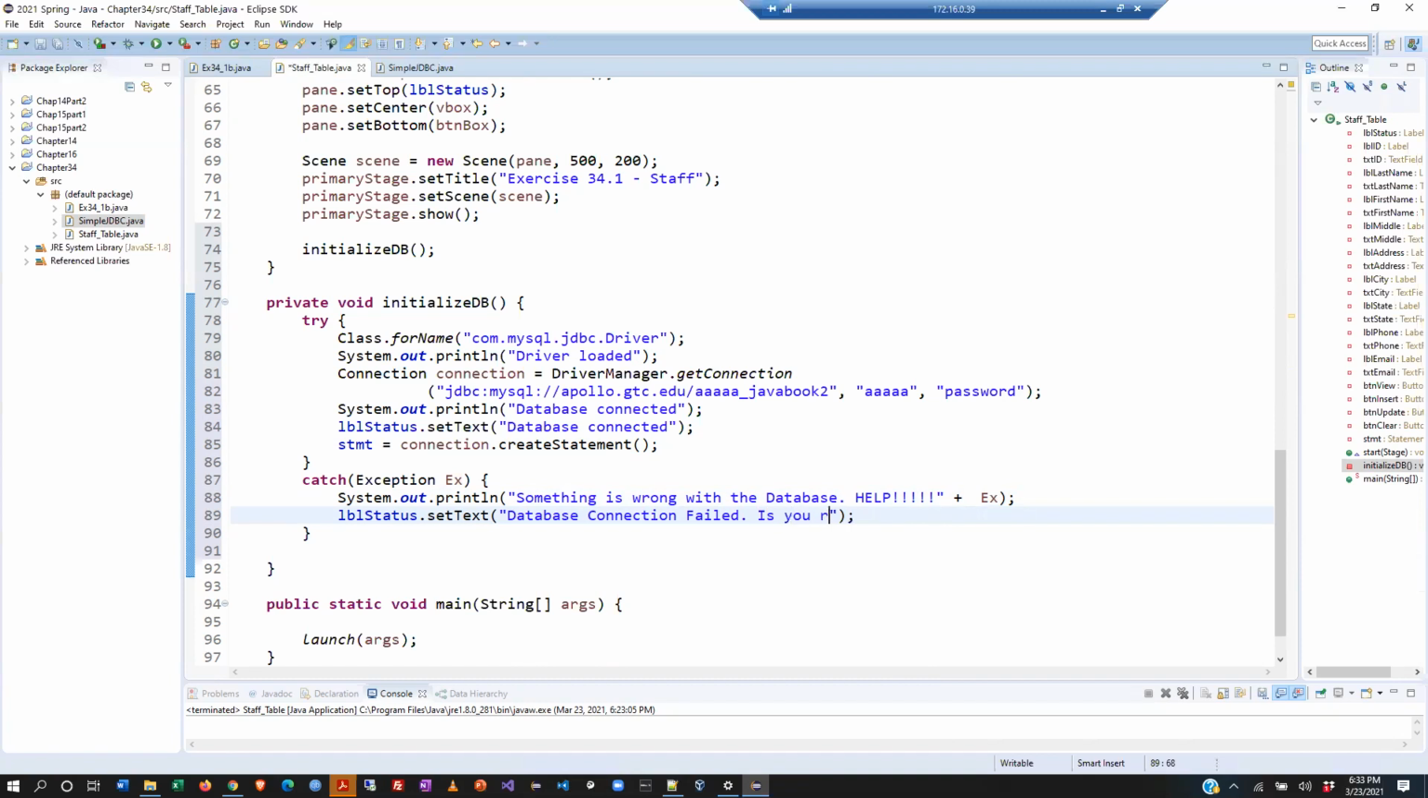Is your VPN active? That's really pretty appropriate, and that might give them the idea, oh yeah, you better turn on VPN to run this. All right. So that's our initialize thing.